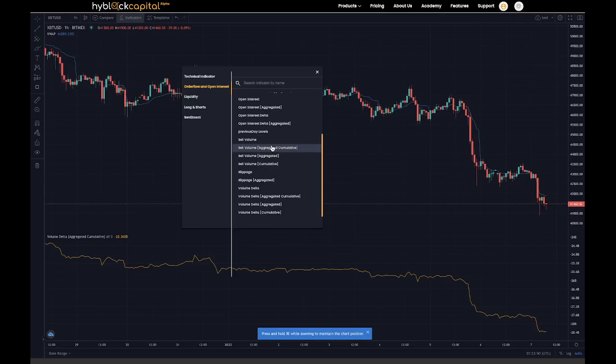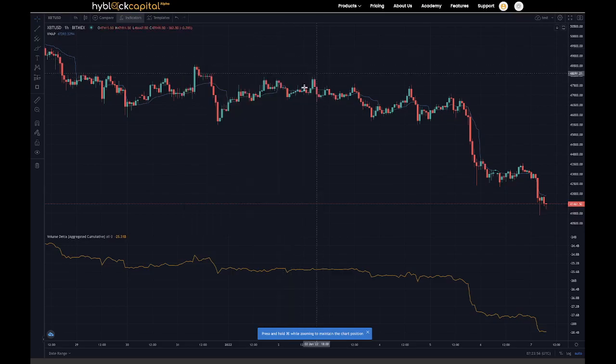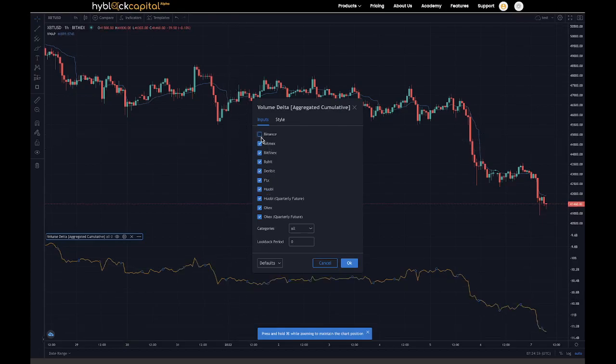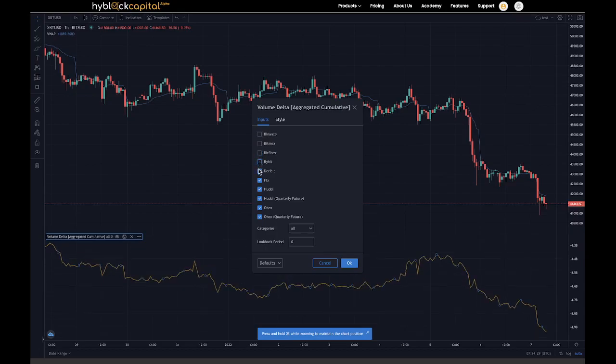Each of these indicators also has further filter options. So if you click on the settings button below here, you can see we have other ways to customize this indicator. The first section is your exchanges. I currently have all the exchanges selected. However, you can deselect to see how the indicator changes. So we can deselect Binance, BitMEX, Bitfinex, and you can see the indicator is changing.